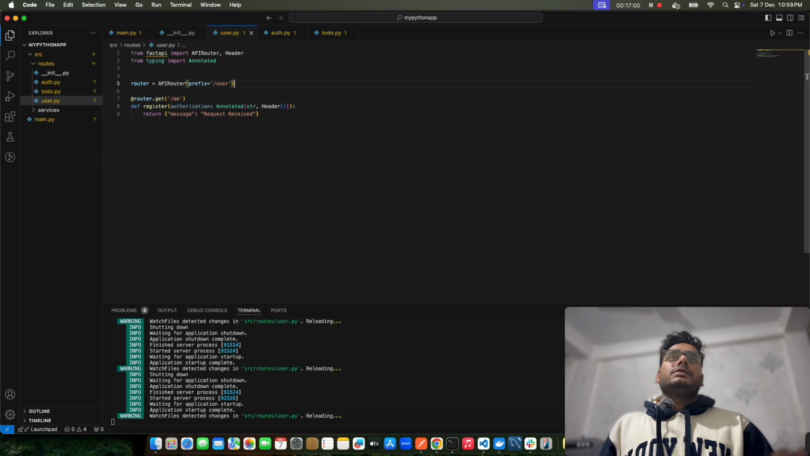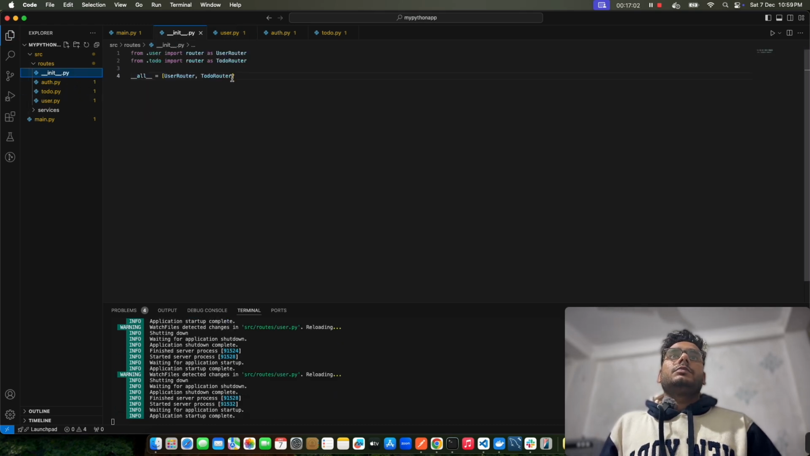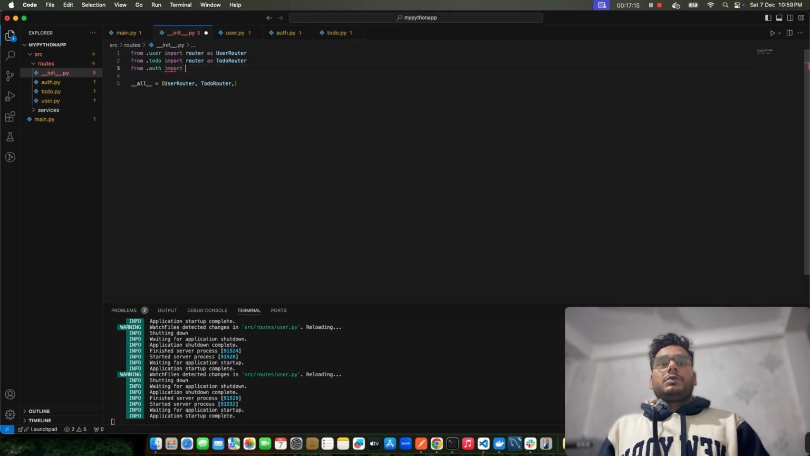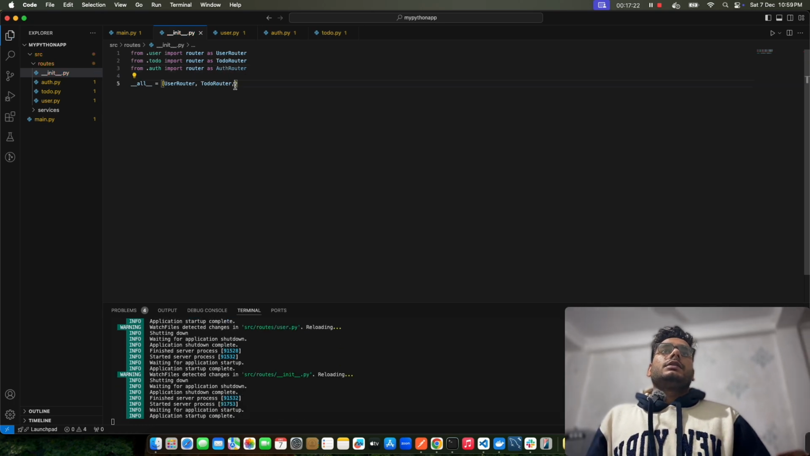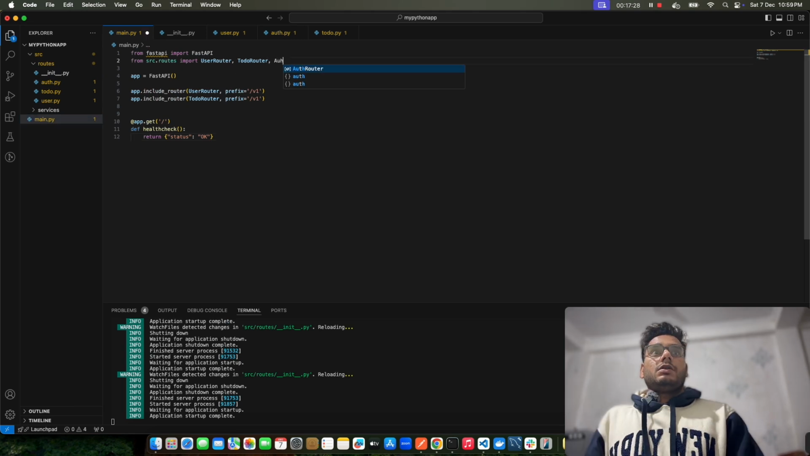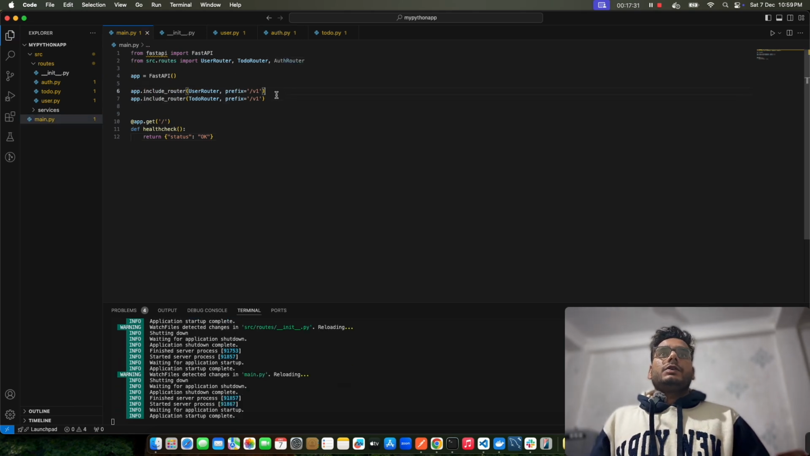Okay, now we have to include this. Go over here, init.py, comma, same as user. So user router, from .auth import router as auth router, like this. Okay, and then just put the auth. So this is our auth router included. Now just do this auth router, and then we can do the same over here.